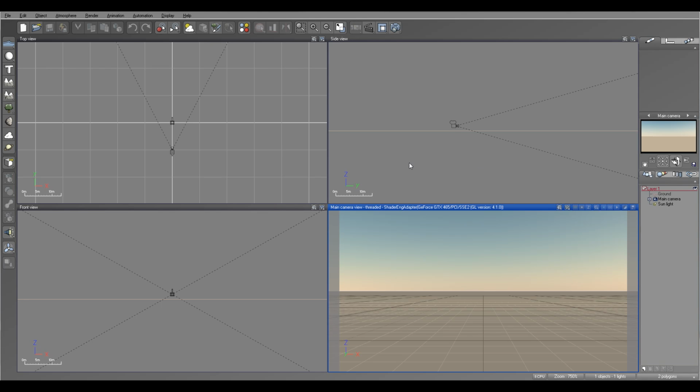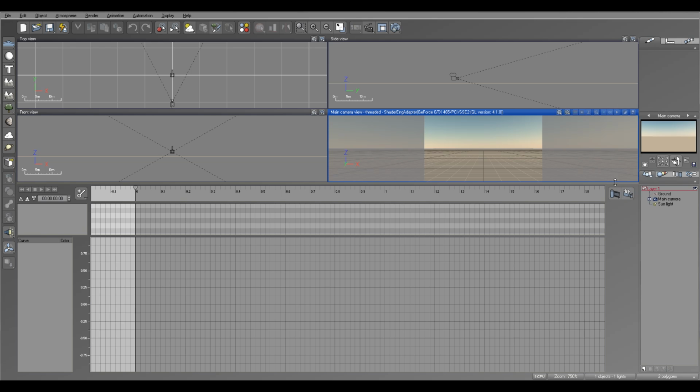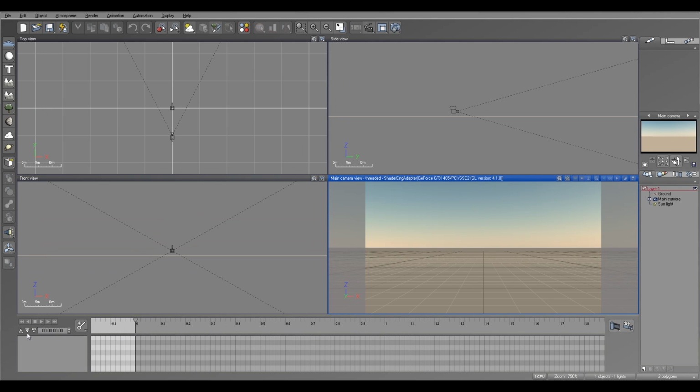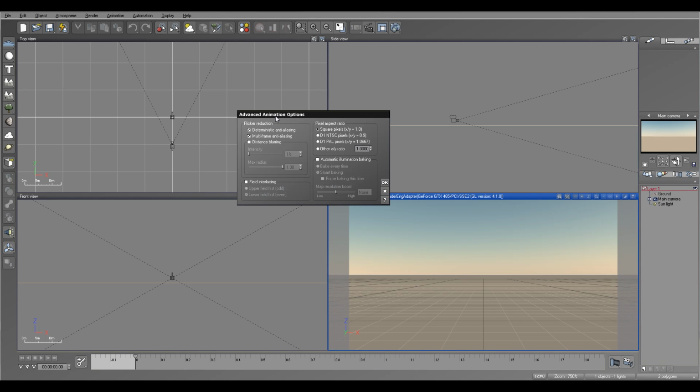Let's look at some camera animation properties. So we'll enable the timeline right in the bottom right here. Let me close my windows. Okay, you'll notice we have a camera. If we right click, we're going to advanced animation options.